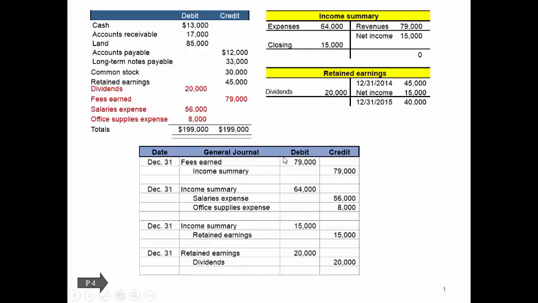Anytime we have a debit, you also have to have a credit. So where do we close revenue to? We close it to income summary. Because we already have our debit in order to zero out revenue, we now need a credit, and that credit is going to go to income summary for $79,000. So you can see here, here's our income summary account, and you can see here this credit for $79,000.